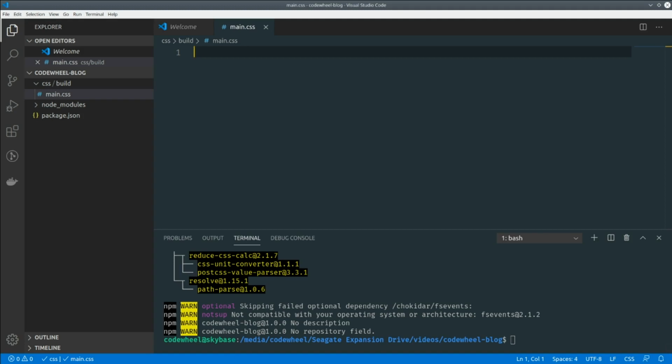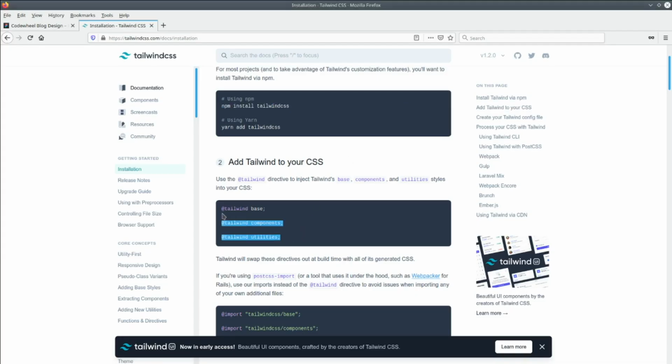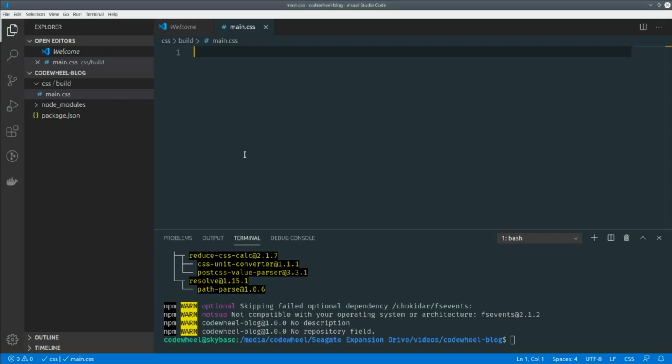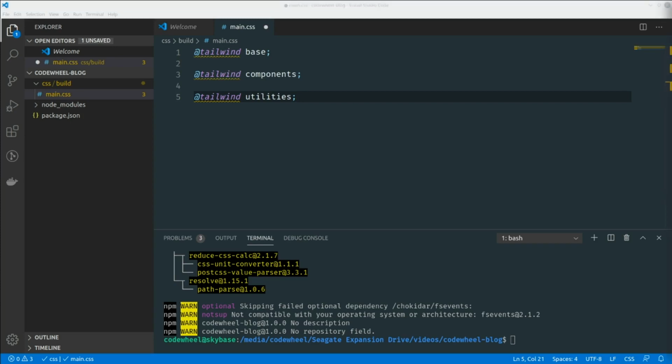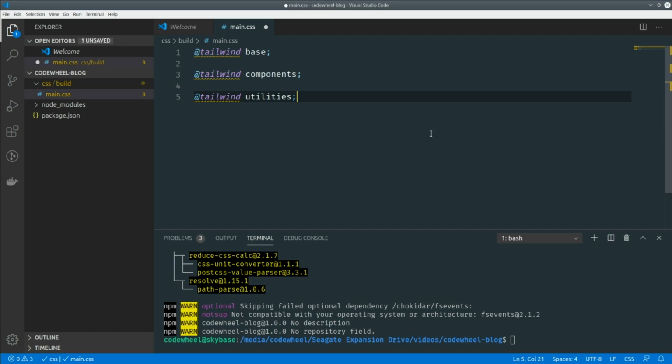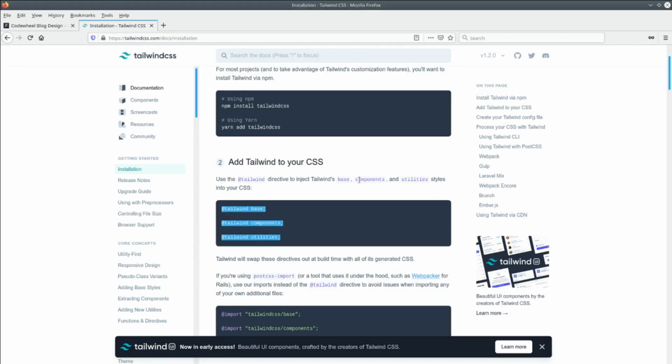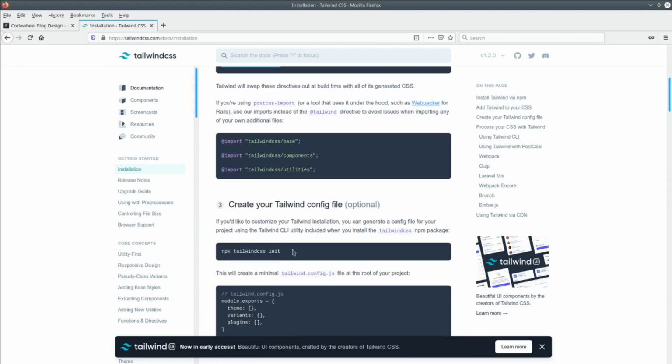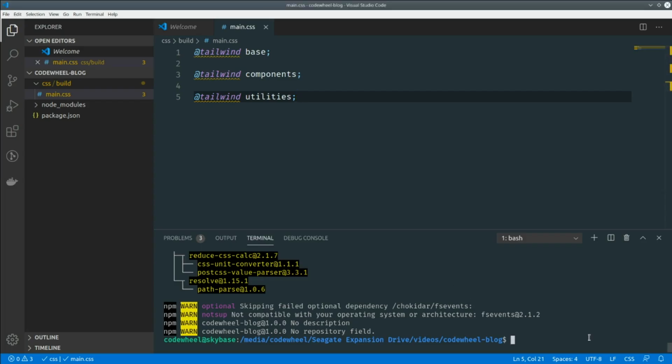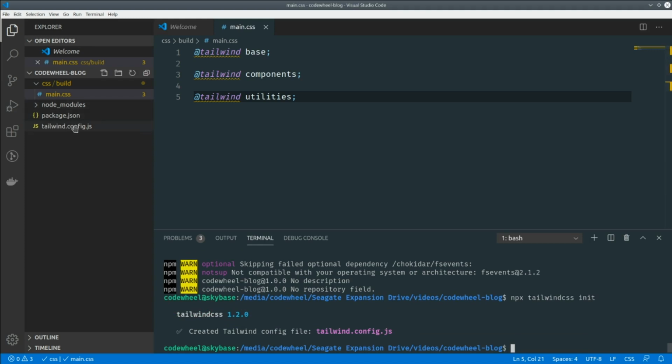So now let's go back to the Tailwind site and copy the directives that we're going to need. Excellent. So now that we've added the directives, I'll save that before I forget. We're going to need to create a config file for Tailwind CSS. So if we go back to the site, there you go, so just copy that. Okay, now that's been built here.